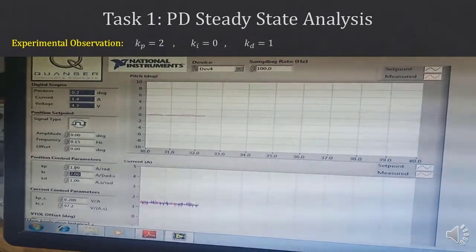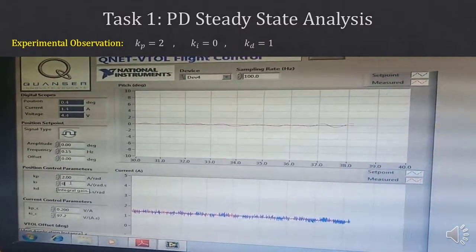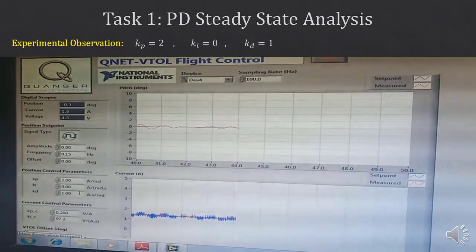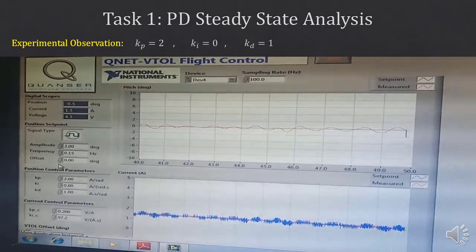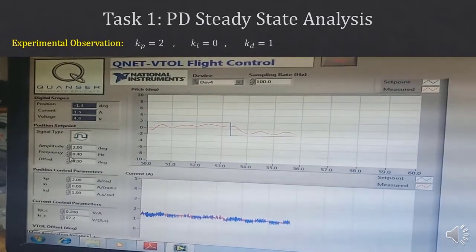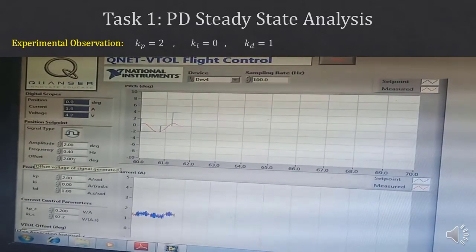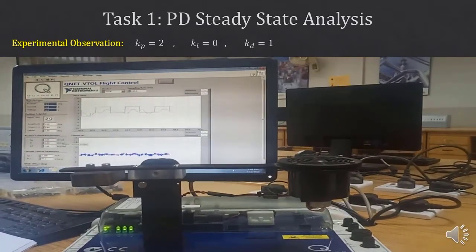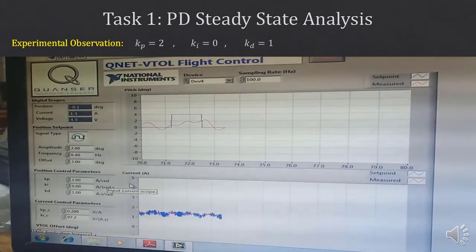Now we will observe the experimental behavior of the system using the PD controller. Now let's run this VI. Here you can see I am adjusting the PD gains. I am setting the Kp value to 2 and Ki to 0 and Kd equal to 1. These are the same controller gains that I found in the first lab of the vertical takeoff landing. Now I am adjusting the set point reference signal. So after generating our set point, this is the response of the system.